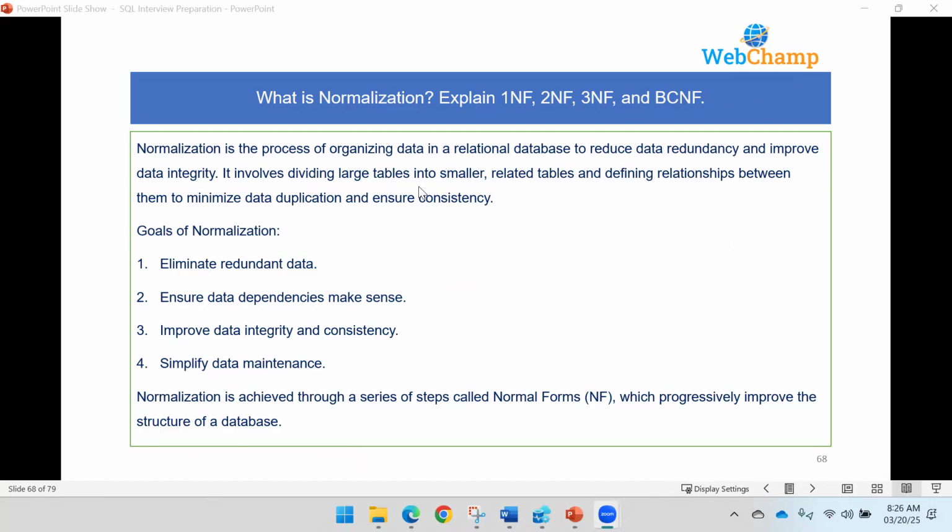So this is about the normalization definition and purpose. The goal of normalization is to eliminate the duplicate data and ensure the data dependency makes sense. Obviously, whatever relationship you create between the tables should make sense. Then improve the data integrity and consistency, and simplify the data maintenance.